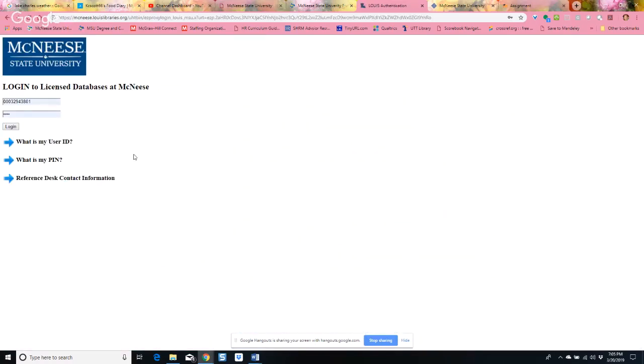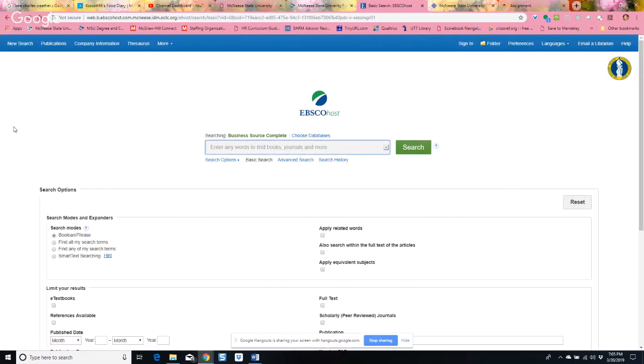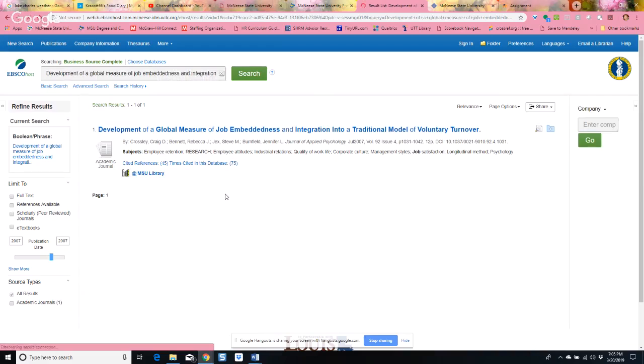Since I'm off campus, I have to have a username and a PIN. If you are off campus and you don't know what your PIN is, you can call the library and they can tell you how to log in. Do not wait till the last minute though, because the library might be closed. So I'm going to actually go and try and find this article by Crossley, which is the first one I reference. I know that this is the title. And here's the article.